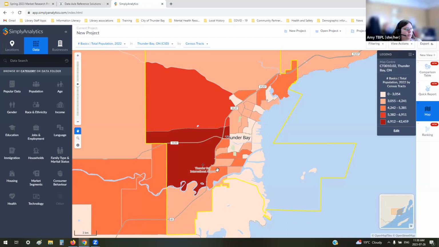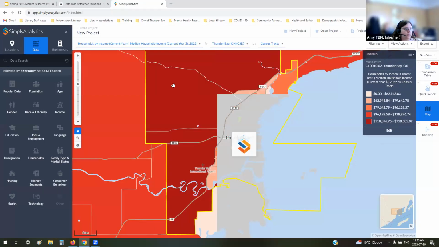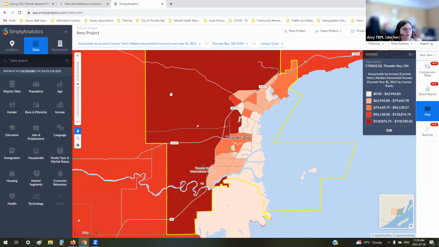with this mapping feature. So then if we look at the top here, it'll tell us what we're looking at in the map. So currently we're looking at the basics of the total population in Thunder Bay, and then the little divisions are census tracts. And then we have our legend here that has the ranges for the colors and the data at the top. So if you want to change the data and use another data point, we can change it from population to households by income, for example. And the map will regenerate for us.